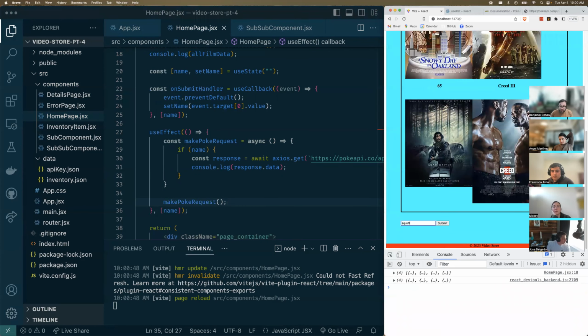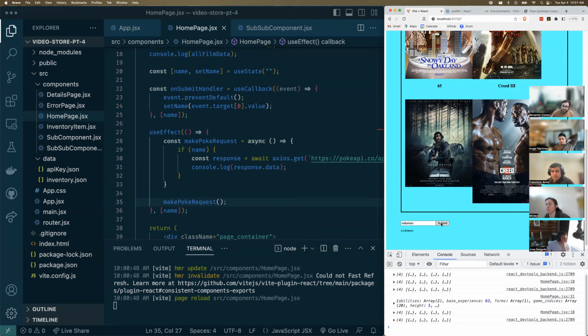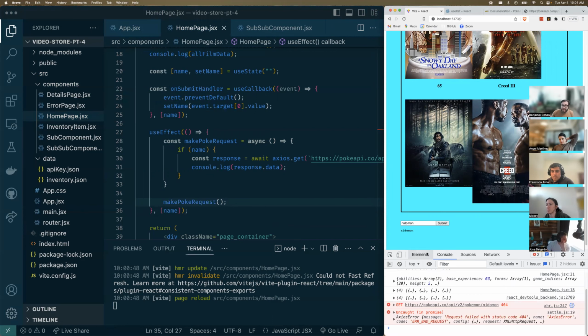I can write squirrel, and we're doing it. And then I might say Nidomon. I don't remember them. Yeah, we got some kind of error because Nidomon is not a real Pokemon. I made that up, I guess. I could have sworn there was something like that.